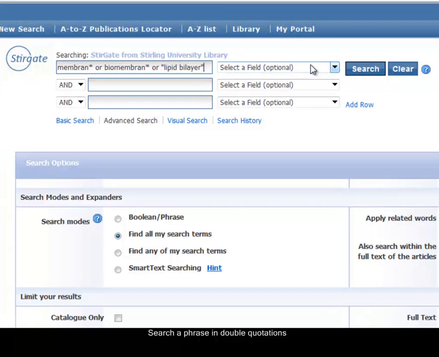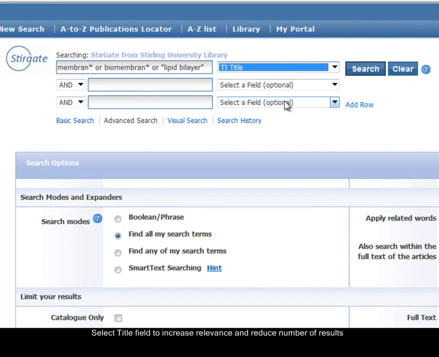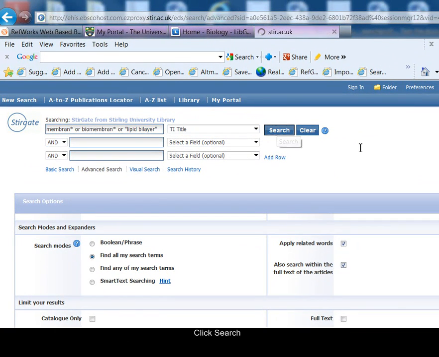The drop down menu here has select a field. If I just leave it as it is, then we're looking for those words anywhere in a record, but StirGate searches a lot of databases, so to increase the relevance of the results and reduce the number, I'm going to look for those words in the title field. So that means I'm looking in the titles of journal articles for these words, and click on search.